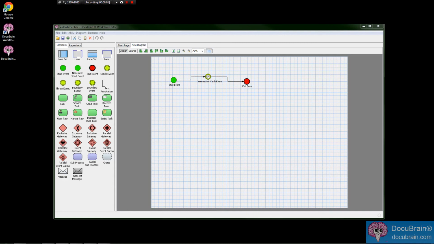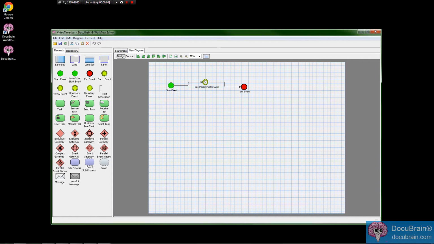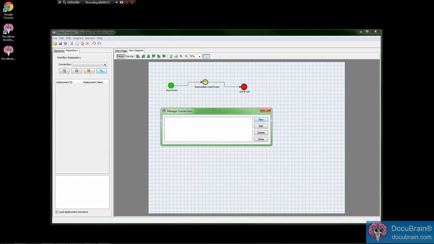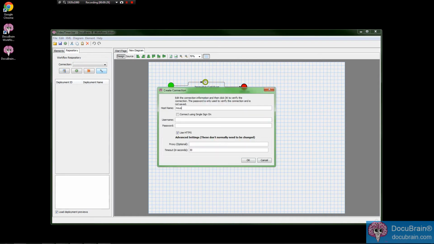So the next thing we're going to want to do is upload this deployment to the workflow engine. I'm going to upload this to the workflow engine on my TechDoc document manager that I have running here locally. So to do that, I'm going to click the repository tab. First we've got to set up the connection, so go ahead and click the little wrench there to manage connections and then click new.